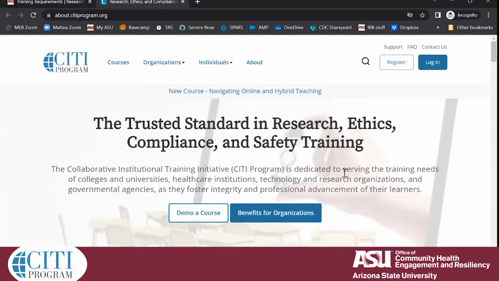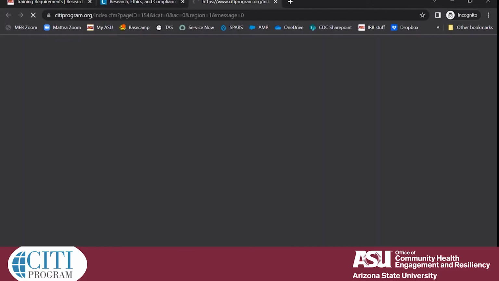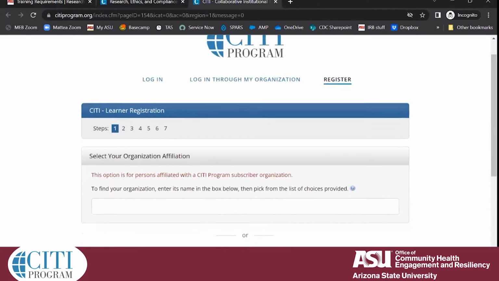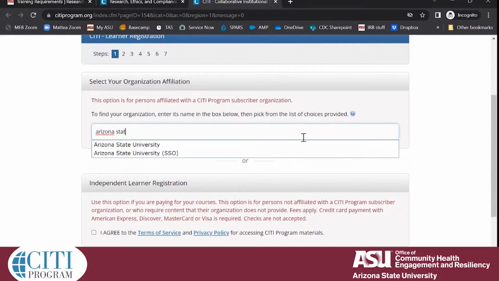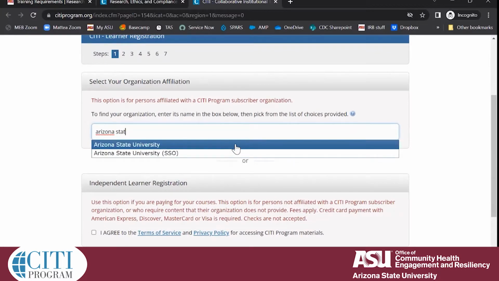website. And up at the top, there's a register button. So go ahead and click the register button, and you'll start by selecting your affiliation. And since you are taking this through us, you will select Arizona State University, and you'll want to select the one without SSO at the end.